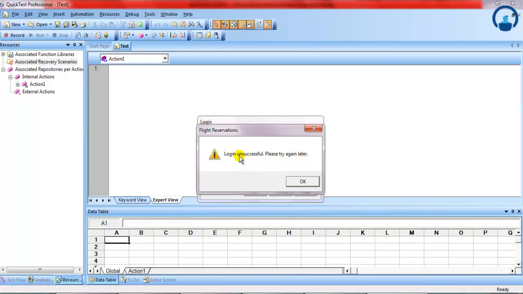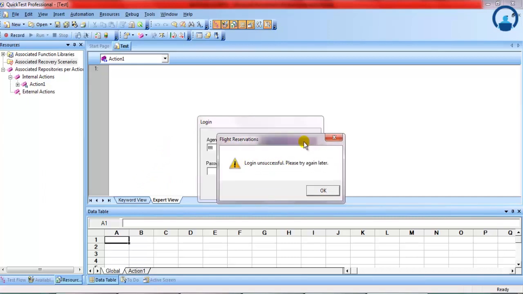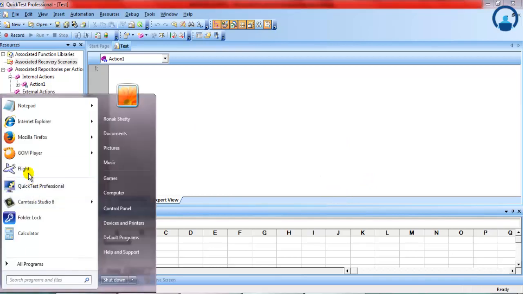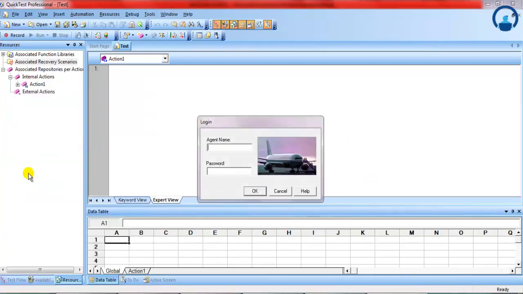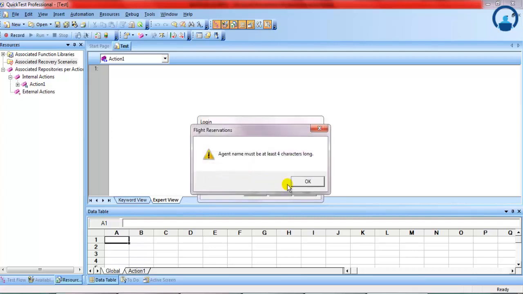So if you see, the flight reservation object is the same, although the messages inside it vary based on different conditions. So our task in order to capture the error will be to capture this object. After 3 unsuccessful attempts, the dialog box will close. And these are some of the messages which you can see. Also for a wrong password we have a peculiar message, that is incorrect password, please try again later.